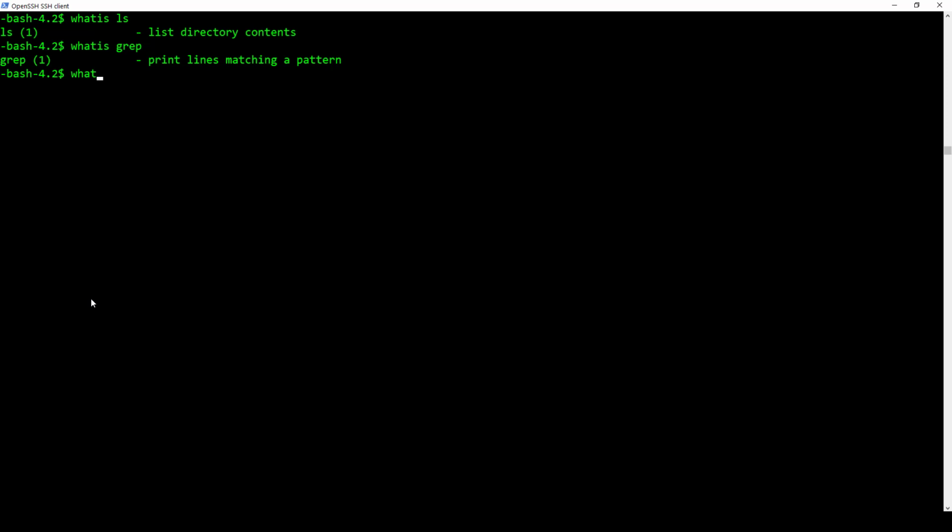We'll do whatis for the cd command, and you can see that it says bash built-in command cd, change working directories. So it's just a little bit more condensed information.